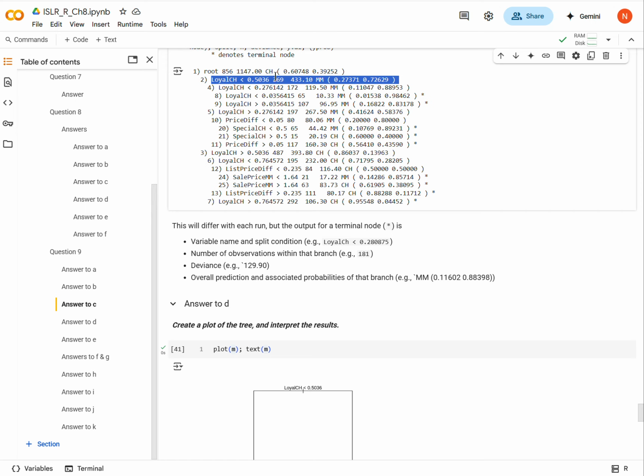And then it gives us the number of observations that fall within a particular branch. So 369 fall within that are less than 0.5036. And what's next? So 433. This is the deviance. I don't think that the book really discusses the deviance very much here, but that's the deviance measure.